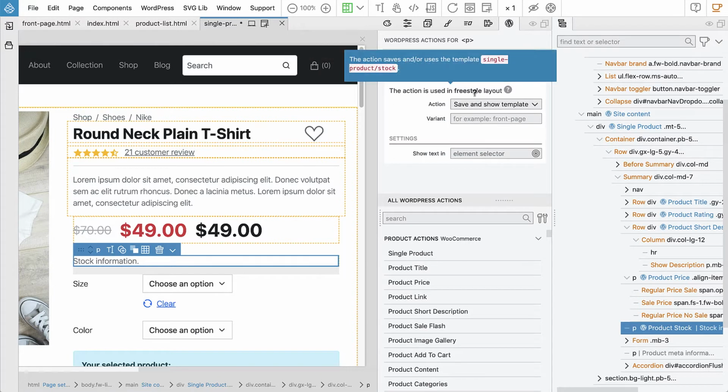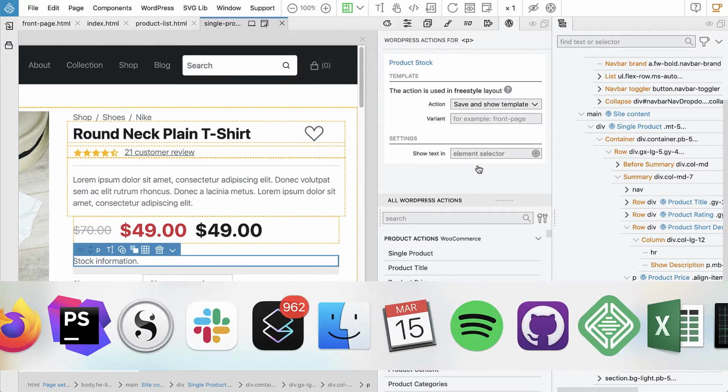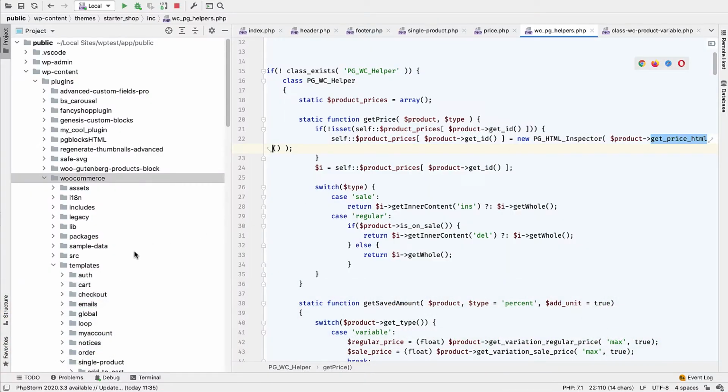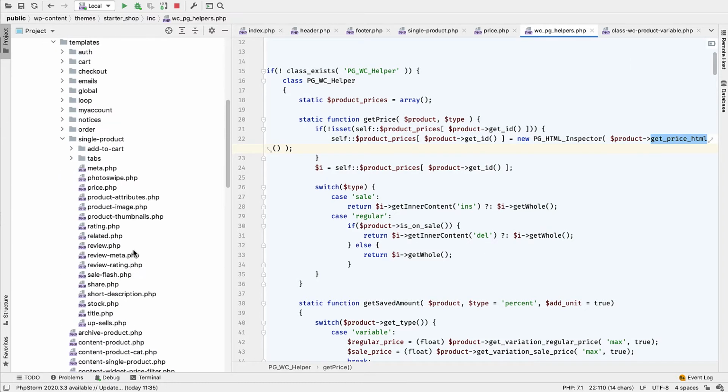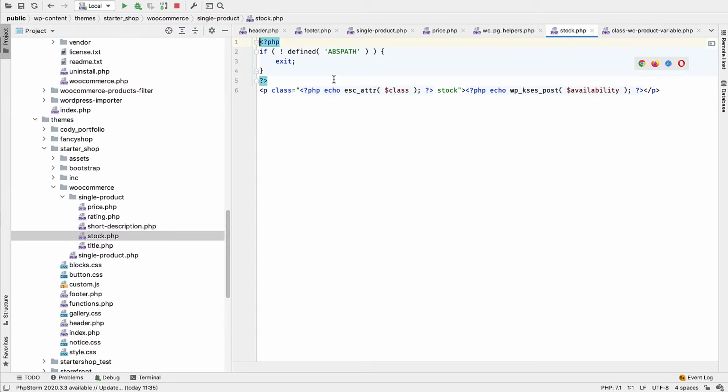So this will create a single product stock template. And no need to say where this should be displayed. I just save it. And take a look at the template. Stock. Yeah, what it does is just our paragraph and displays availability.